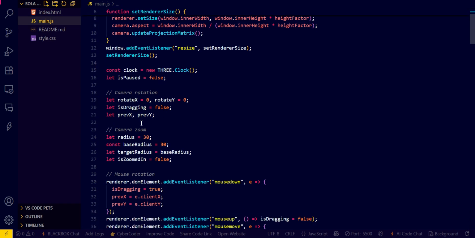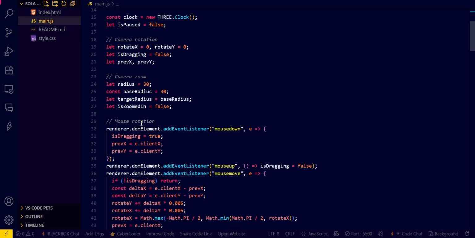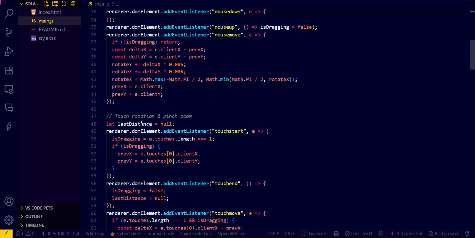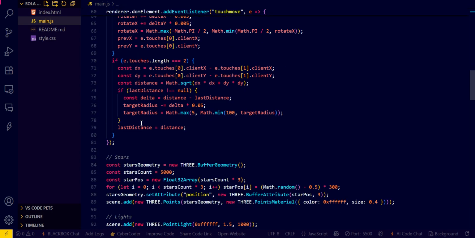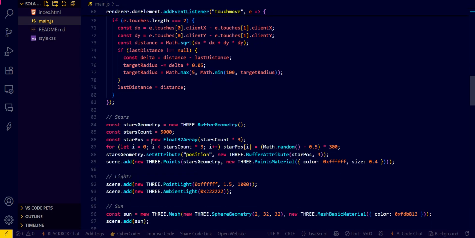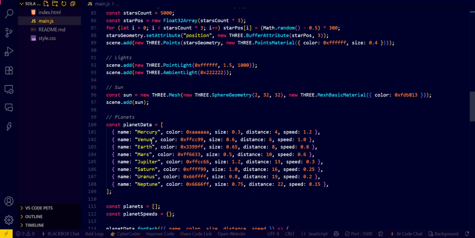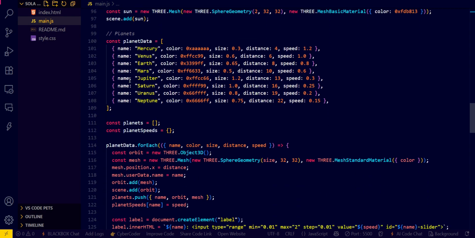Here comes camera rotation and zoom, like if we double pinch zoom on touch screens, smooth transition between zoom levels. And then comes the stars that randomly generate 5,000 small void points to simulate a starry background here. And then there are those planets that I mentioned. There are also lights: a bright point light for the sun's glow and a dim ambient light so the planets are not completely dark.